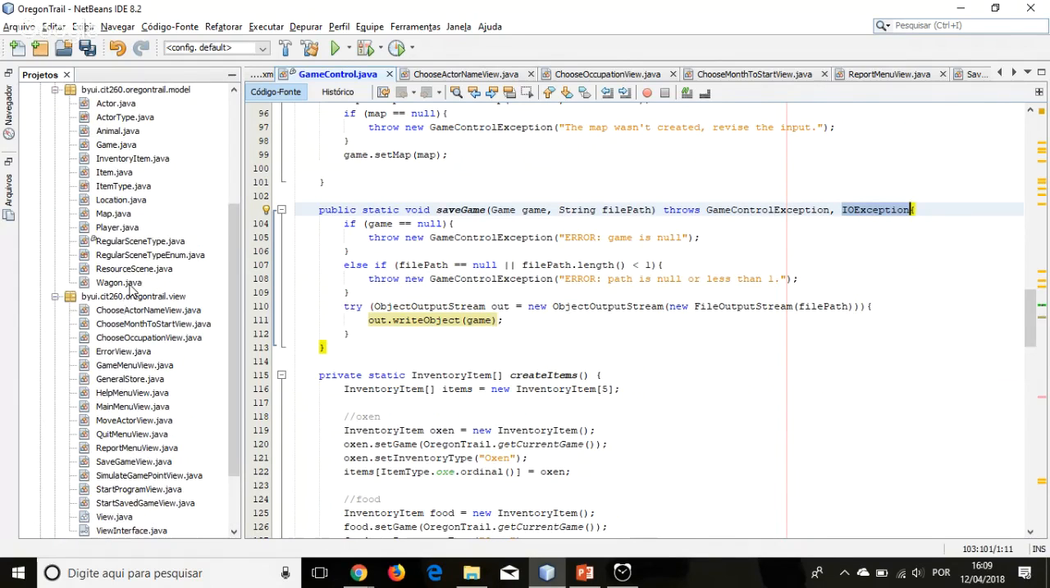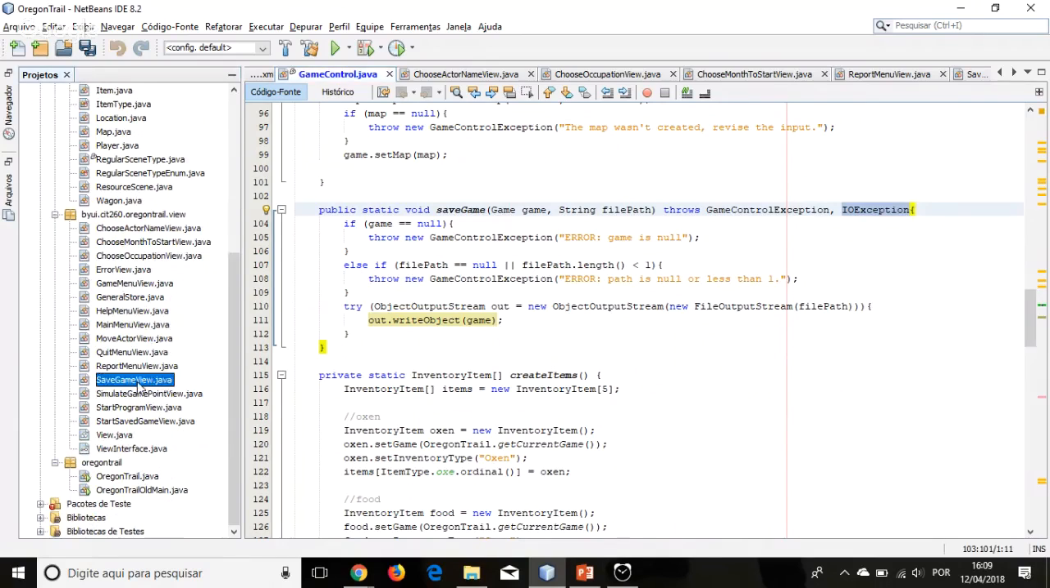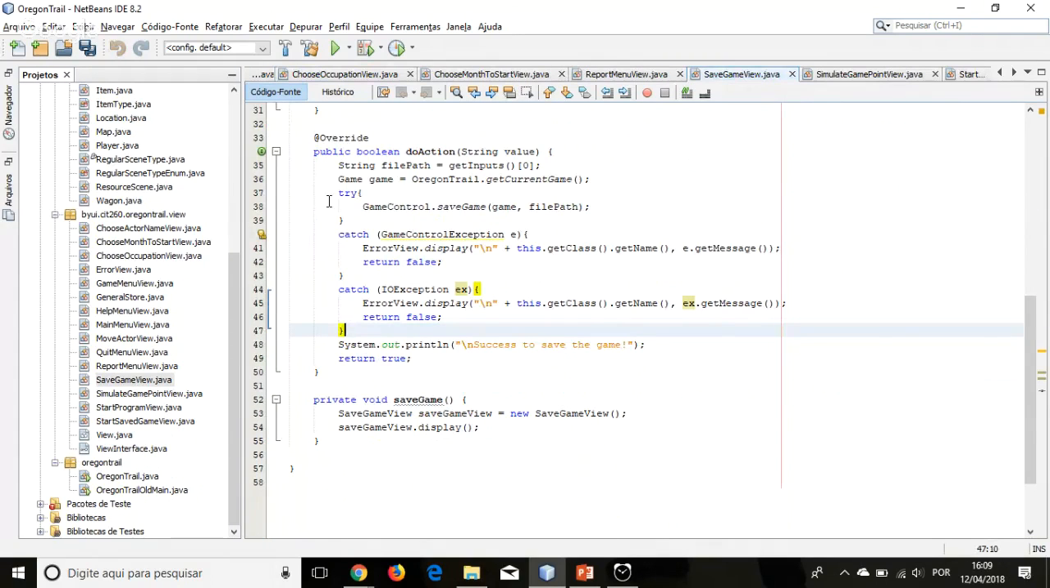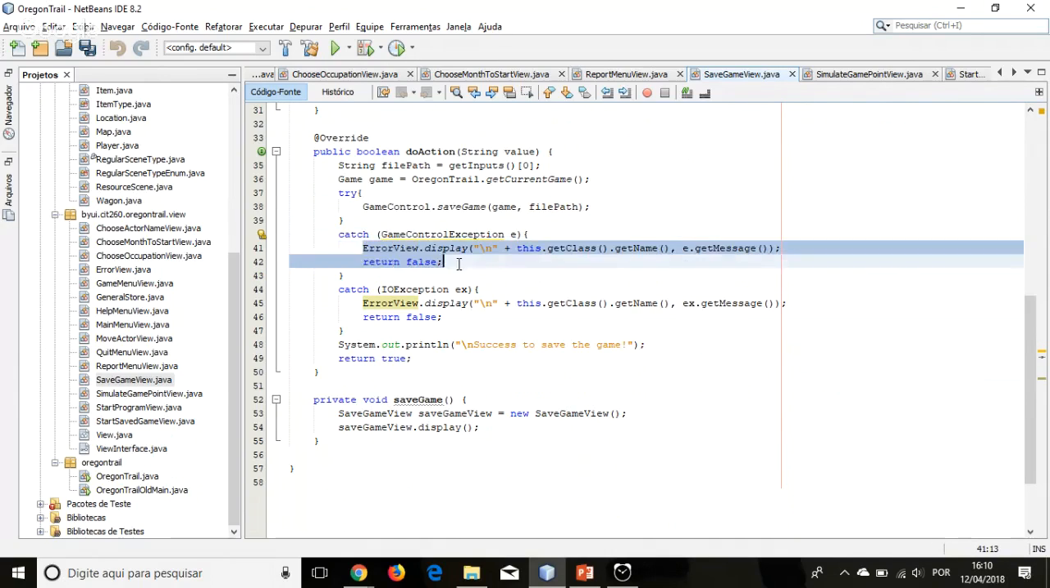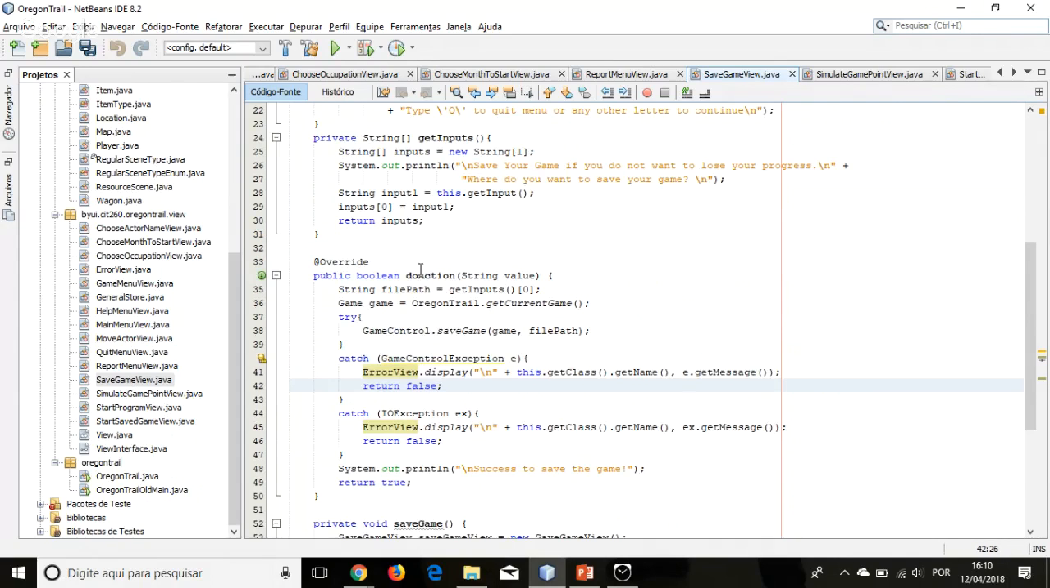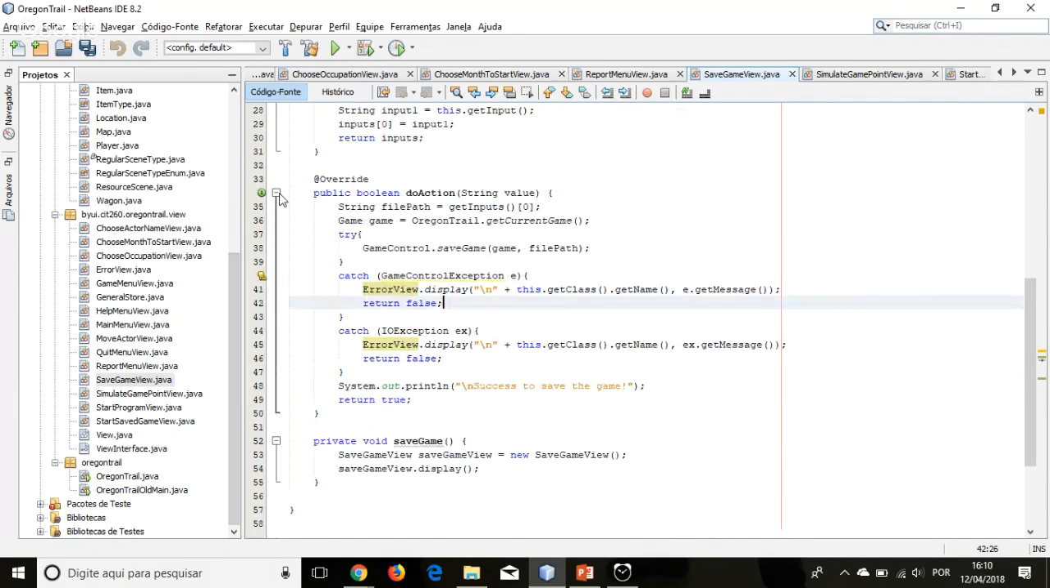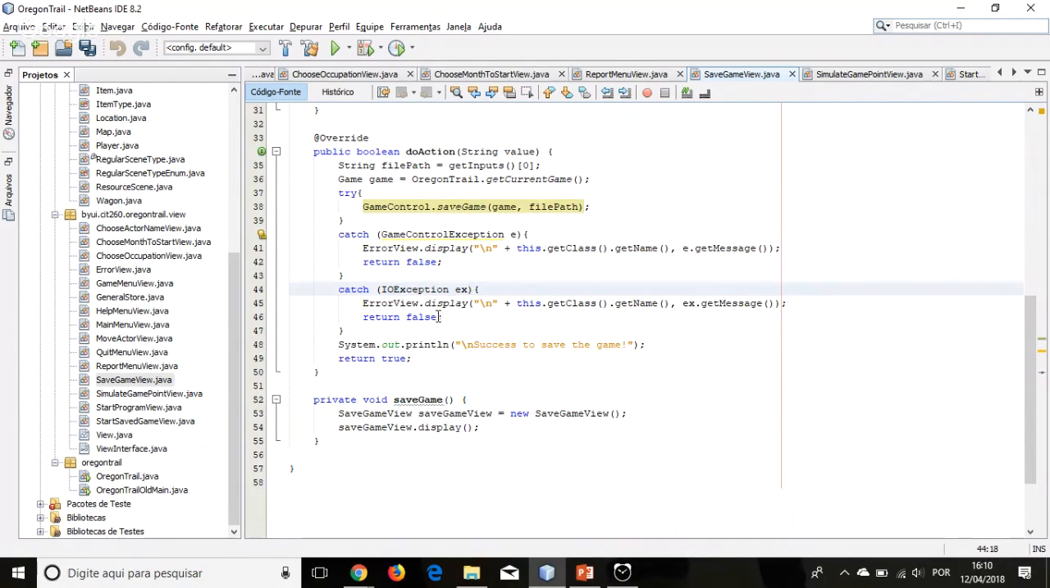Let's go to the save menu, save game view. So here we are trying to use the save game function of game control. We're passing the parameters, and here we will get this kind of error. So here we can send a message to our error message view. And we can return the value false to continue in the previous menu for the player to try to type other values. And the IO exception will do the same thing.